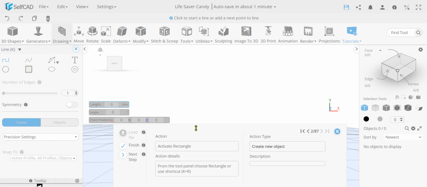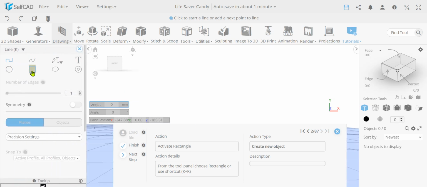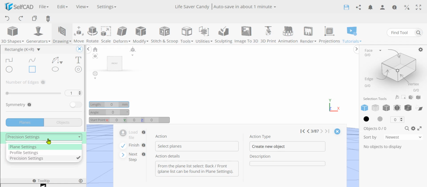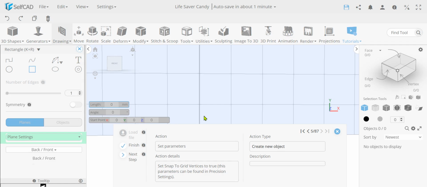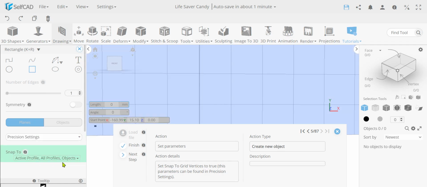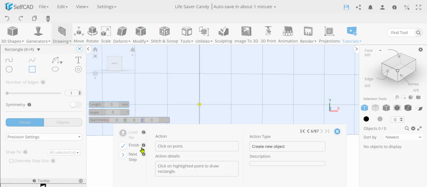and we start with a 3D sketch. Now what we do first is we select the primitive, which is a rectangle in this case, and now we're going to set the plane. So we're going to choose the back plane, we want to draw on the side, and now we're going to set the precision, that we're going to use the grid vertices. So I want to also snap the grid vertices.